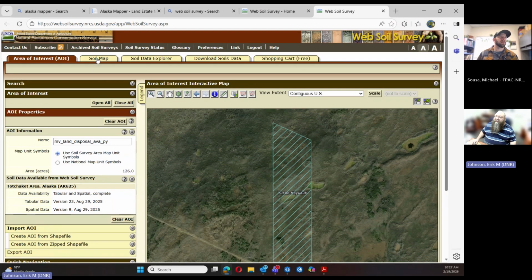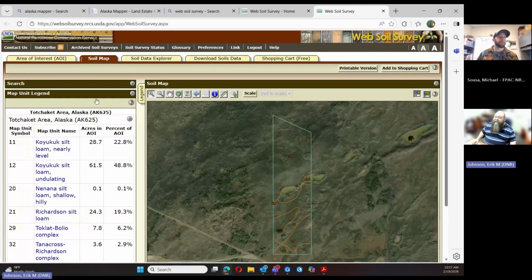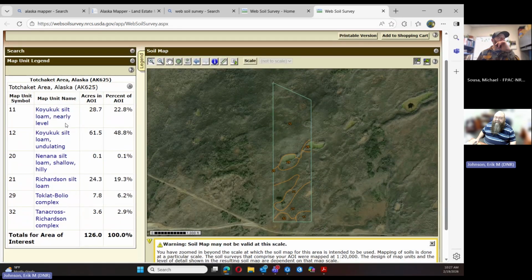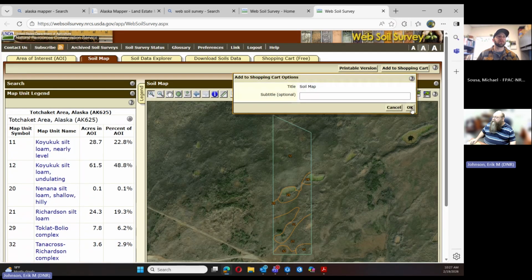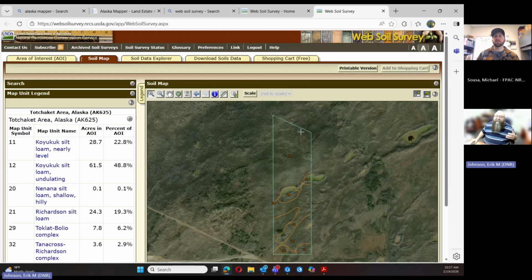Typically, I always first look at the soil map, and it's going to tell you all the different types of soils. A couple of Koyukuk silt loams, an Ananna silt loam, a Richardson. Here's a Tolovana complex and another complex. And I'm going to put all of that into my shopping cart. So what we're doing is creating a report of all these interpretations and the soil information, and the NRCS has this shopping cart, it's all free. So I've put that first little bit, just the soil data, in there.